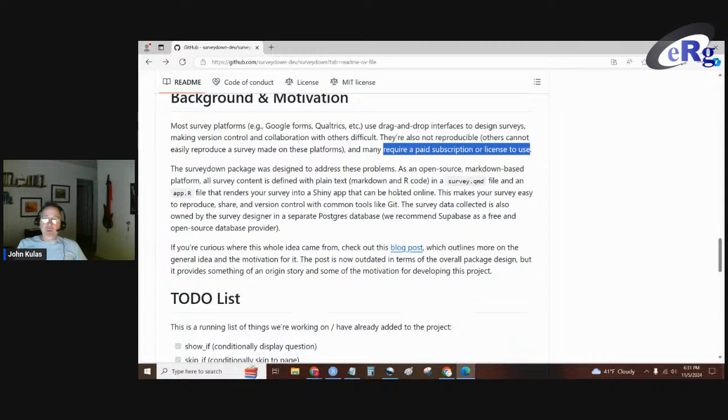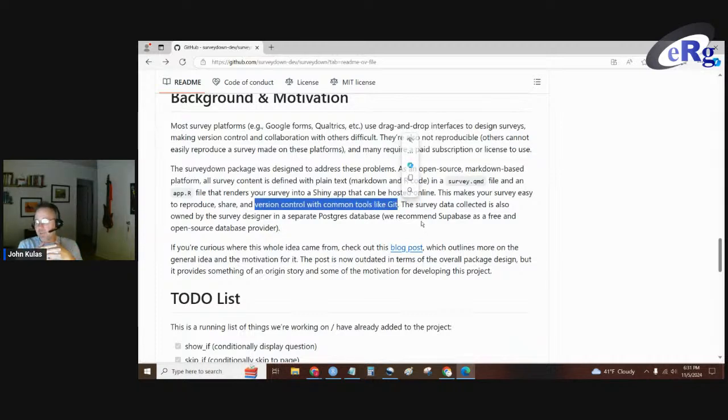Okay, so it can be hosted online. That makes your survey easy to reproduce, share, and version control. Okay, so we will probably be doing this through a project folder, and we'll probably host that project on GitHub.